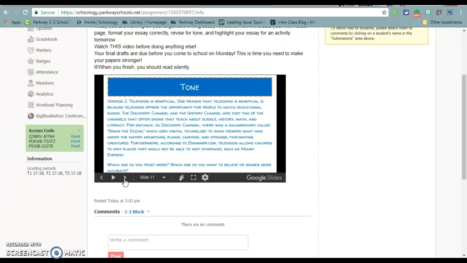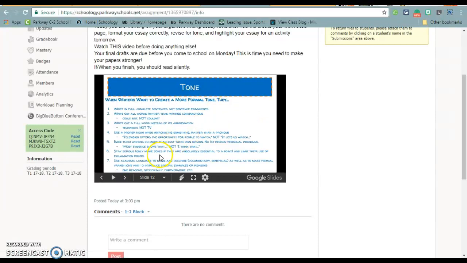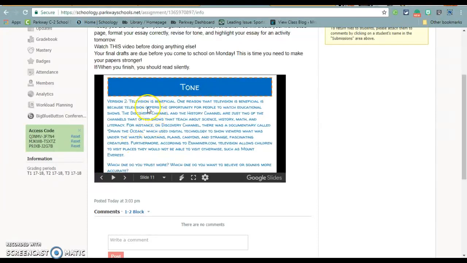Furthermore, according to examiner.com, television allows children to visit places they would not normally be able to visit otherwise, such as Mount Everest. So which one do you trust more? Which one do you think sounds more accurate? Yeah, you're right. I would agree that version 2 is more accurate. I feel like I can trust it more. I feel like I can count on that person who's writing to be more knowledgeable on the subject.